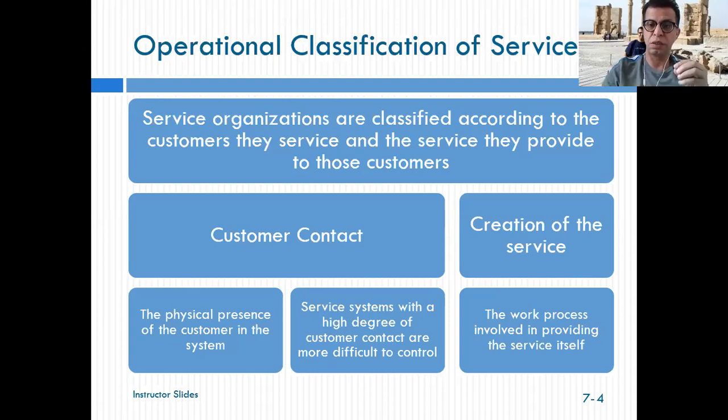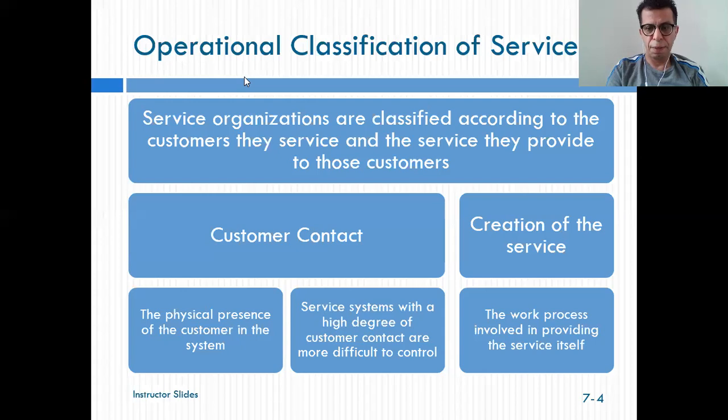So what's the process needed to provide that service? Probably changing the car oil when you go to Loop is different than going to a doctor to check on you, and then going to a store to get a SIM card. So these are different levels of customer contact, and what type of service is created and the process involved in providing the service itself. So these are the things that you need to look at.